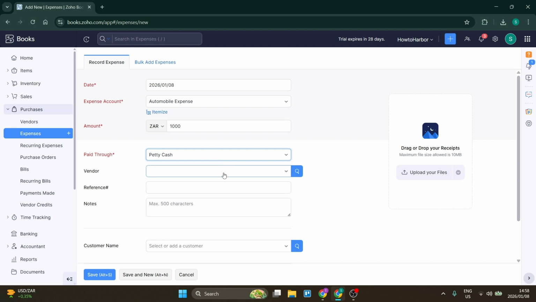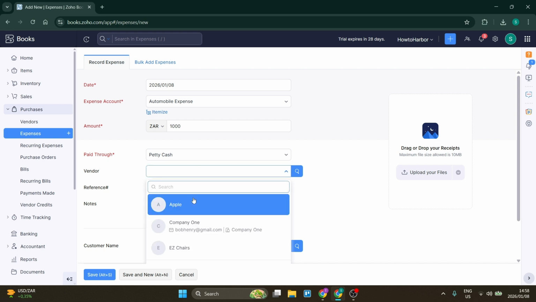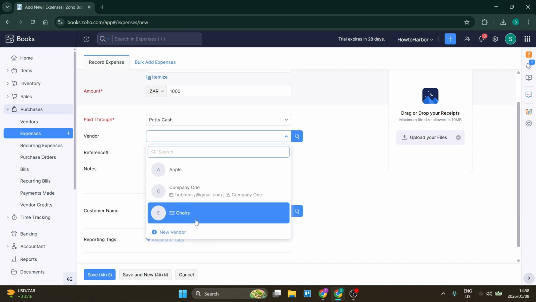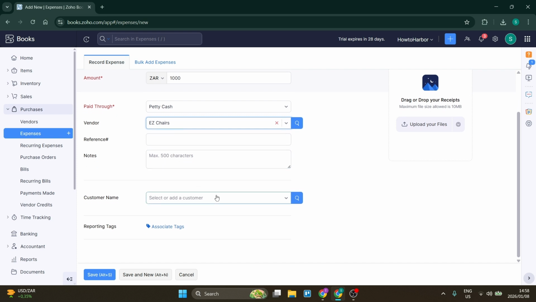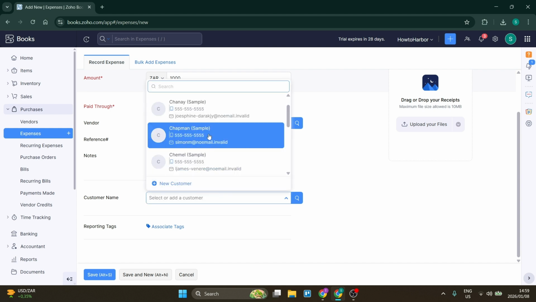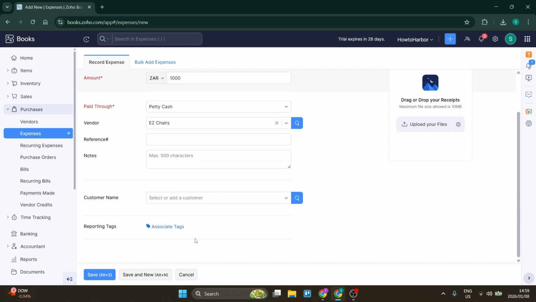If there is a vendor that you are paying, let's say, for example, this expense is going under automobile expenses, and it is going to a specific vendor. Let's just say Easy Chairs, and you'll give a reference, add a note, and then you'll have your customer name. We're going to leave that blank for now.